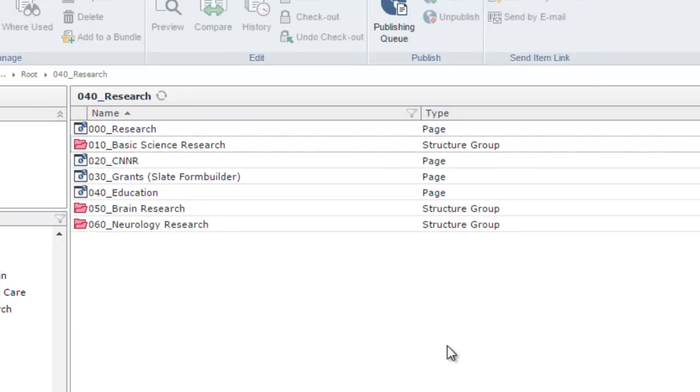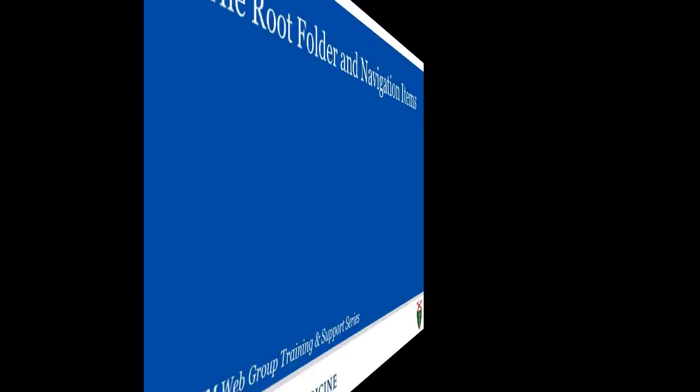For more information on the root folder and editing navigation items, see the Creating Pages and Creating Structure Groups videos.